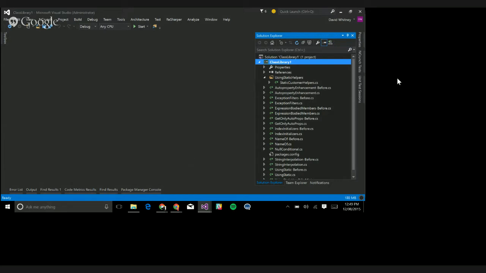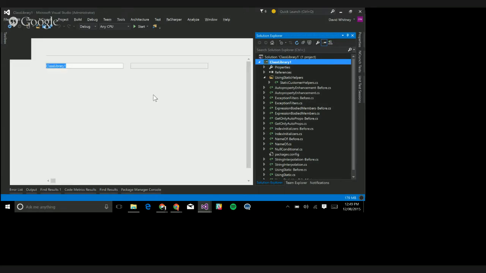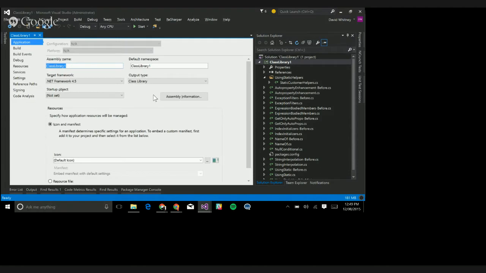One of the interesting things, which you may not realize, is C# language features and .NET Framework revisions are two completely distinct things, very, very separate. So I'm actually doing this in a Framework 4.5 project. I could probably go all the way down to Framework 2, I imagine, and it'd still work.